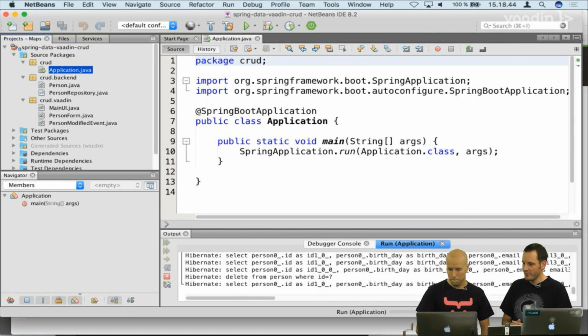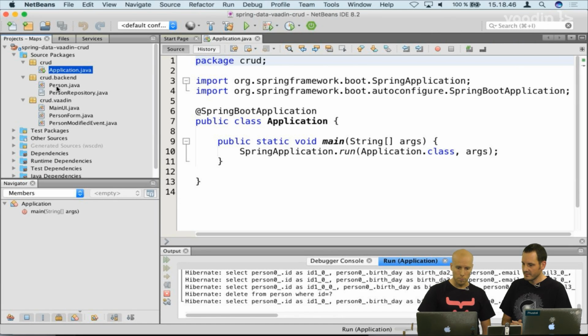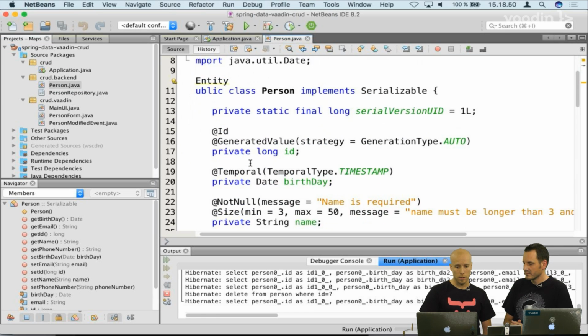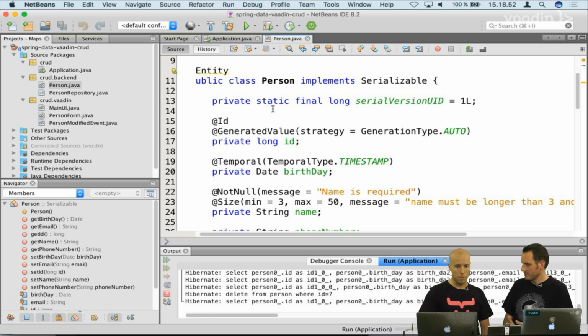So the backend maybe first? Yeah, so there is only one table in this and one entity class in this case, but this is just a simple JPA entity.